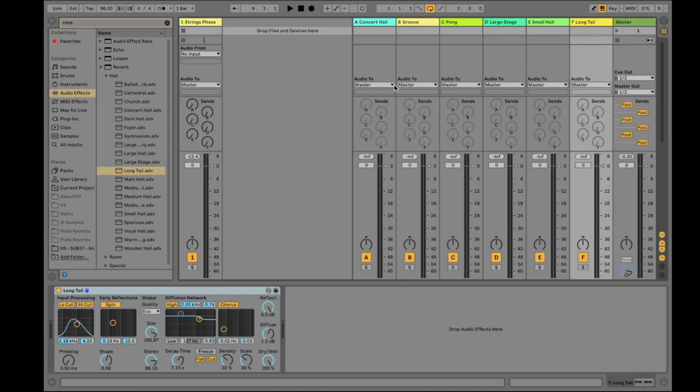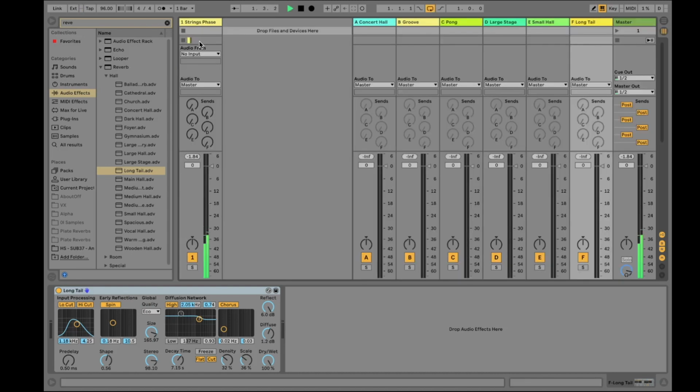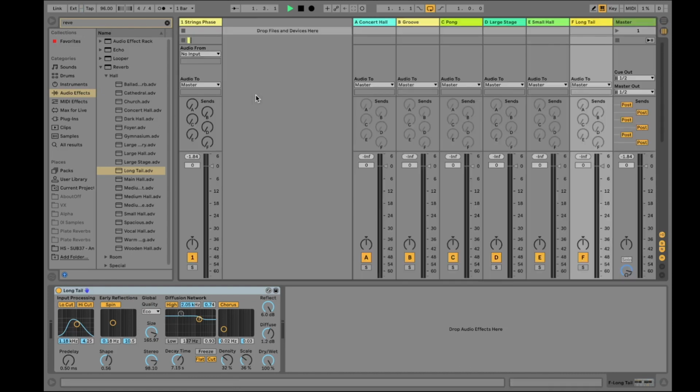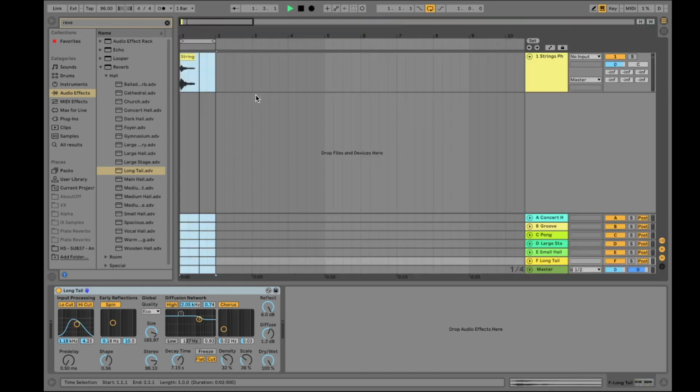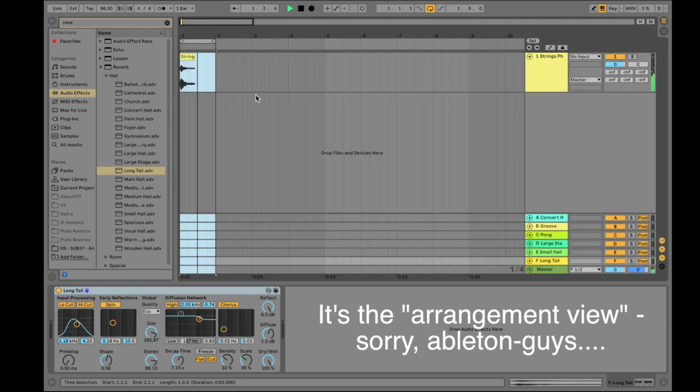So how do you actually operate that send return system? Let's loop that sample. And as you can see, there is nothing going on. Why is that so? Depending on the view, it's the tab key that makes you switch between the views, the session and the other view that I've just forgotten the name of. Doesn't matter.